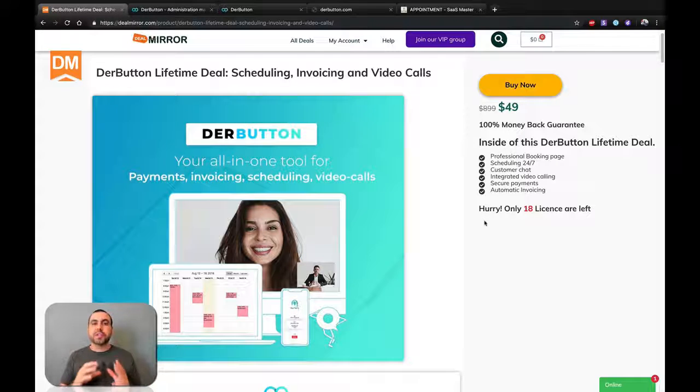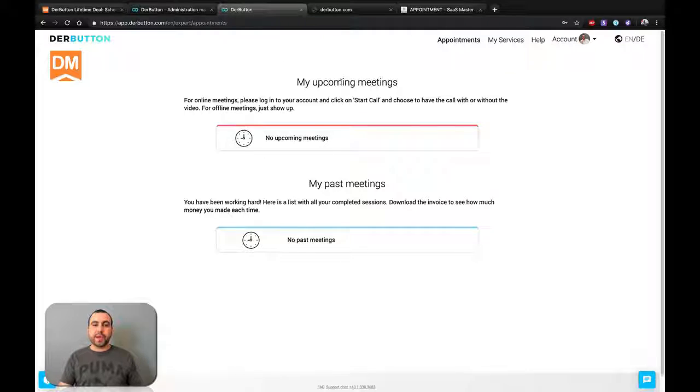So let's just head on over to the dashboard and see how DerButton actually works. You can see DerButton right here. This is my main dashboard, and right now we have no meetings because we haven't set it up completely, but I'm going to show you really quick what you have to do to set it up, and you're going to say, hey, this is super easy for me.